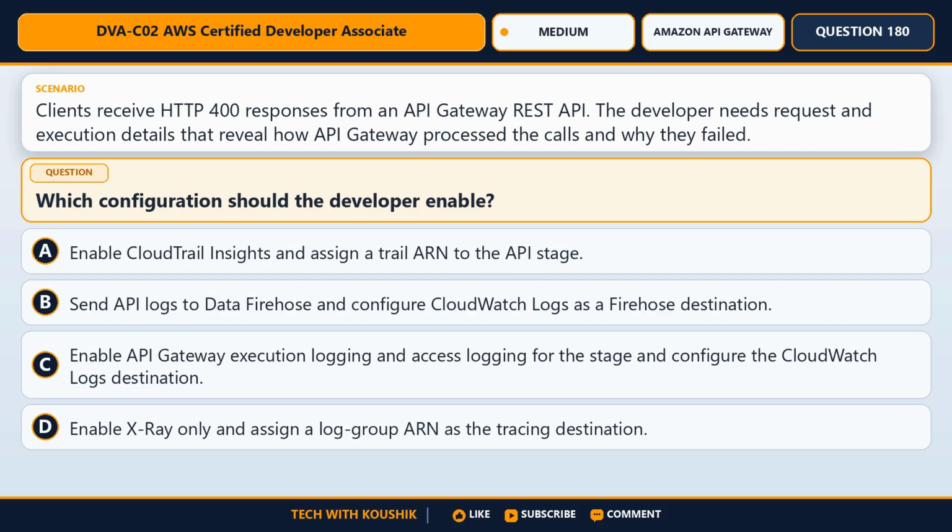Option A, enable CloudTrail Insights and assign a trail ARN to the API stage. Option B, send API logs to Data Firehose and configure CloudWatch Logs as a Firehose destination. Option C, enable API Gateway execution logging and access logging for the stage and configure the CloudWatch Logs destination. Option D, enable X-Ray only and assign a log group ARN as the tracing destination.